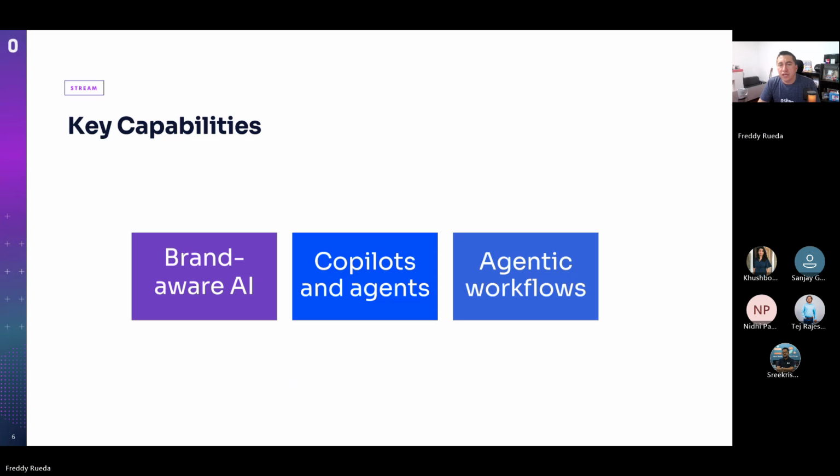Okay, and Sitecore Stream also works with agentic workflows. It means it extends some other tools to give us more enhanced content or to be more productive.